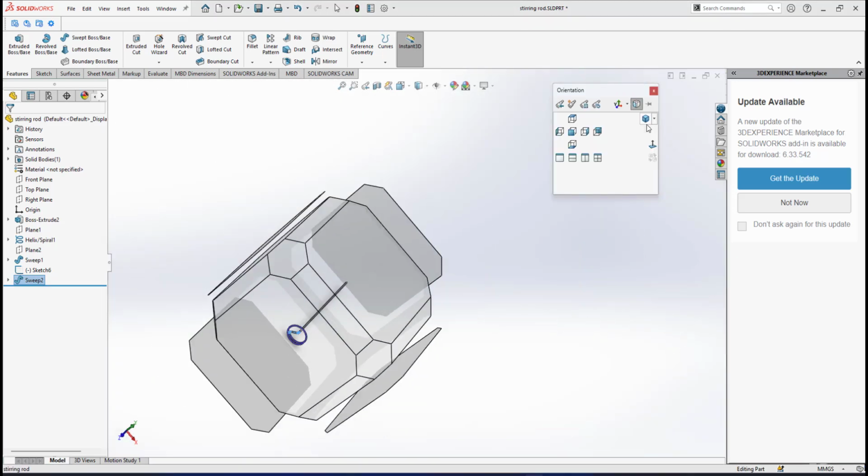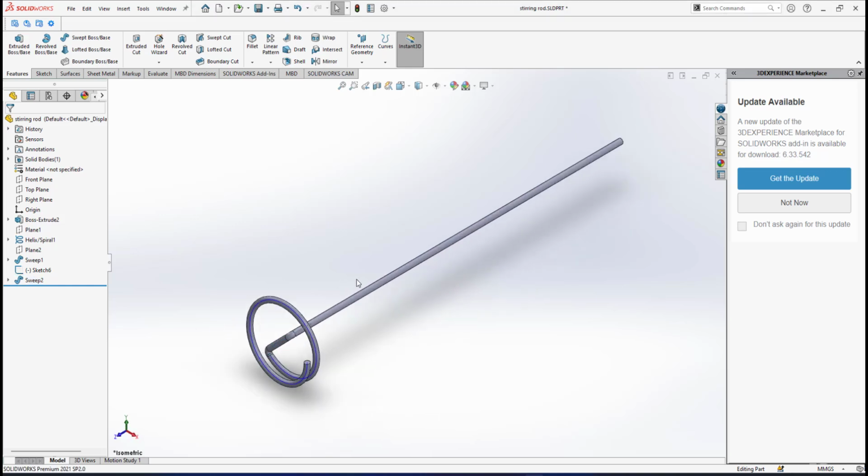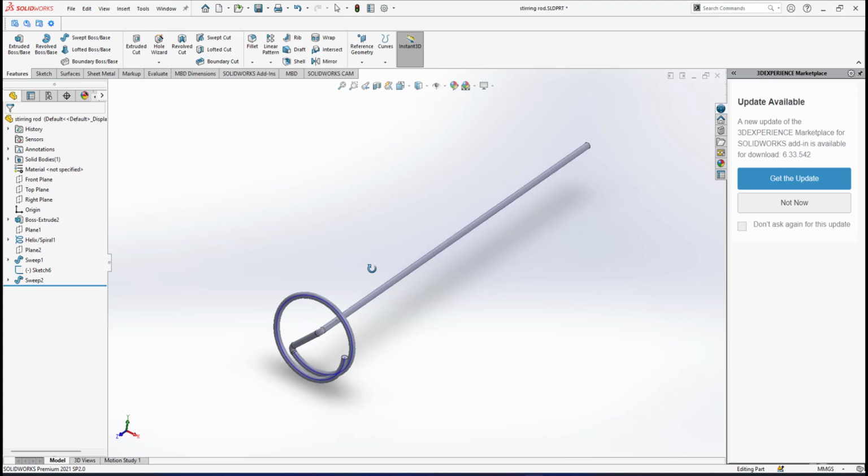Then if I click OK, then I have the arm. Right, let me go for standard view. So this will be the arm for the steering rod.